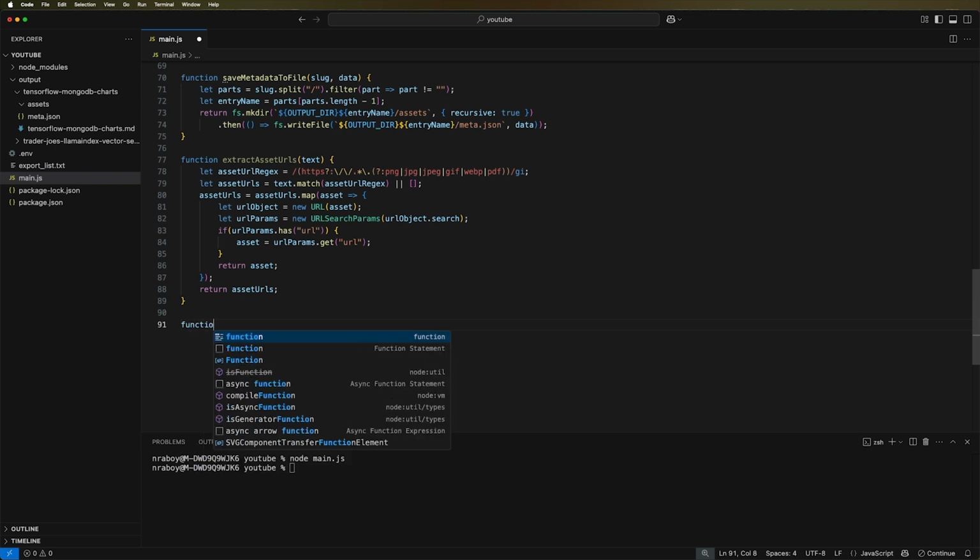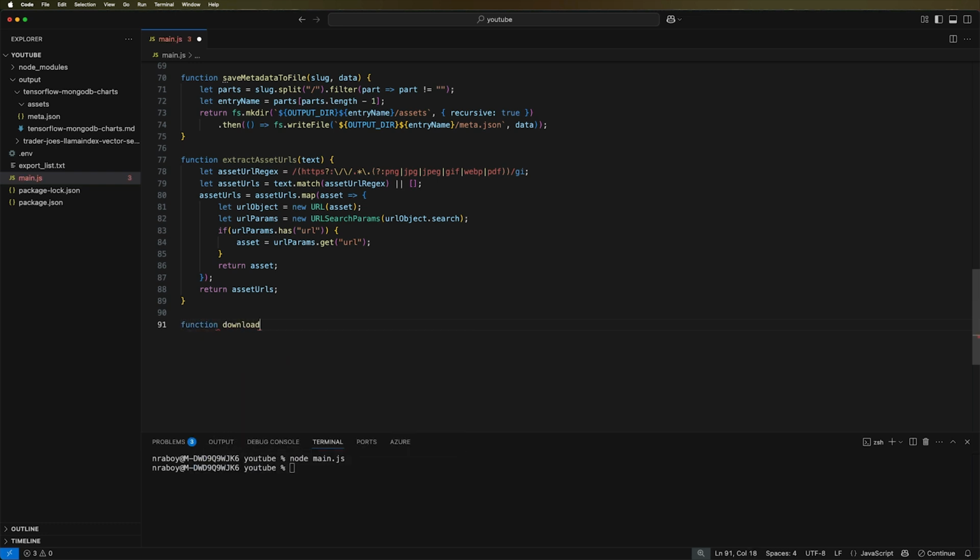So what I'm going to say is I'm going to say function download asset. I'm going to provide it the asset URL, one single URL, and the slug, because the slug is going to be important for our path information.